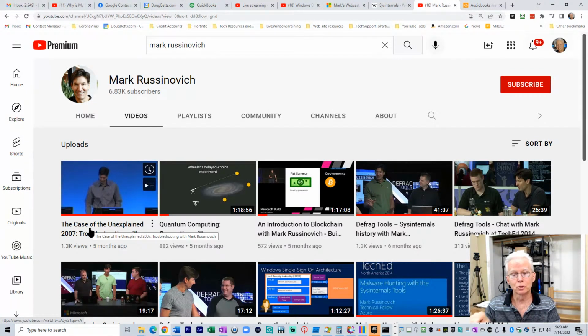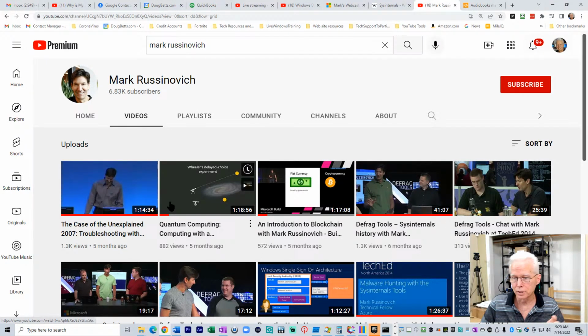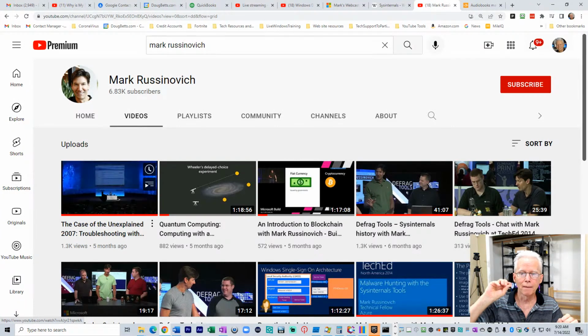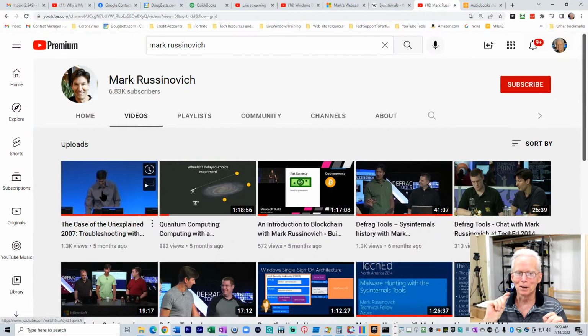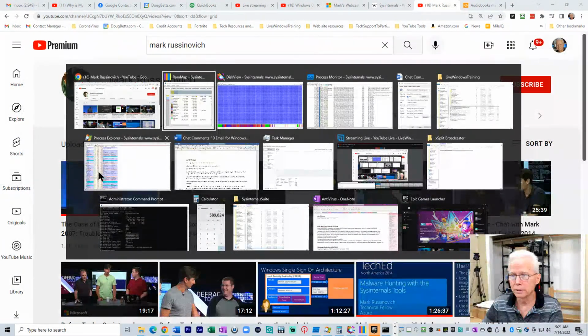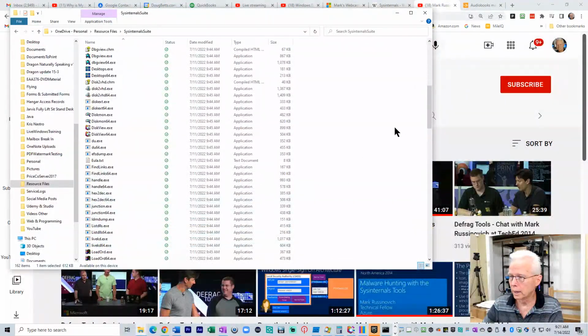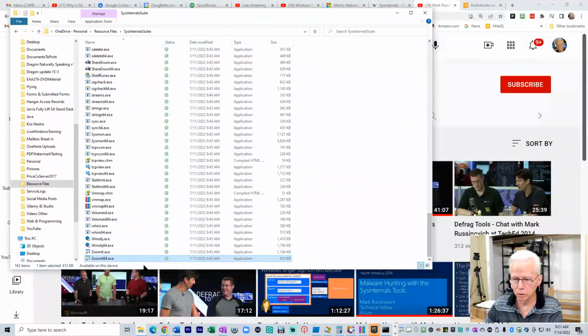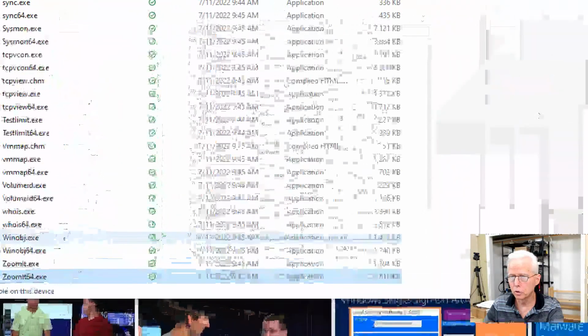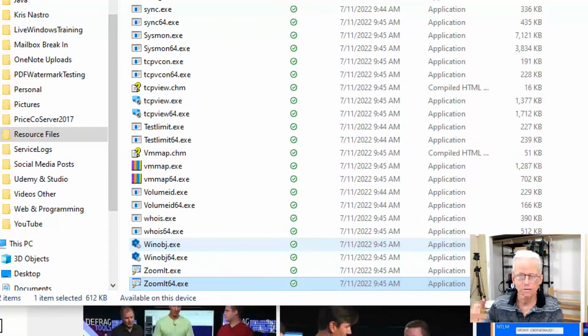Now he talks through some troubleshooting cases here, and a comment that he makes in one of these videos, I don't remember which one it was, is that the tool that he relies on the most is over here. One of these windows I think has the Sysinternals Suite, way down at the bottom, alphabetical order, called ZoomIt. What that does is, if I do Control 1, it zooms the screen. That is the Sysinternals tool that he uses most often, not that other stuff.